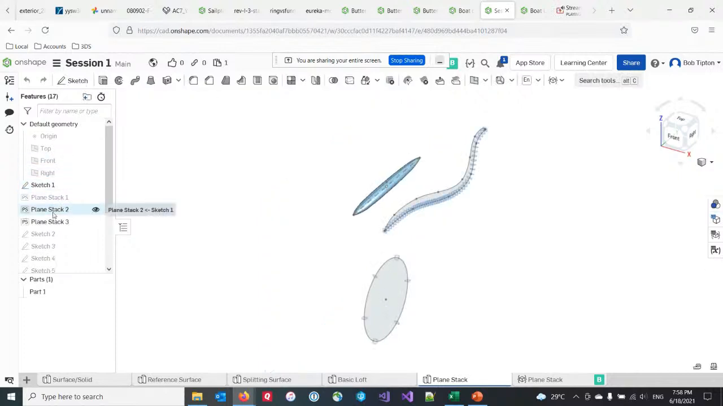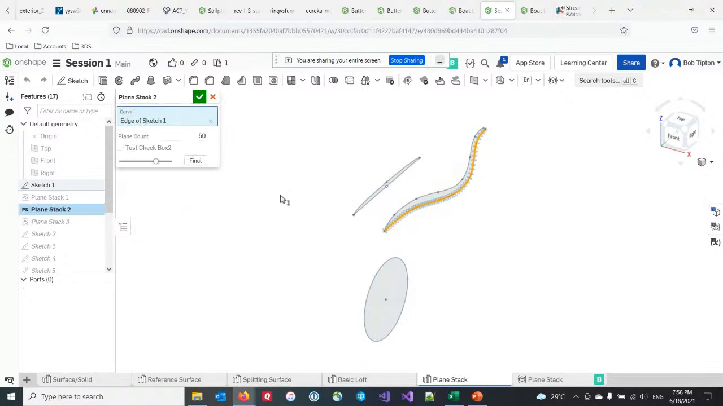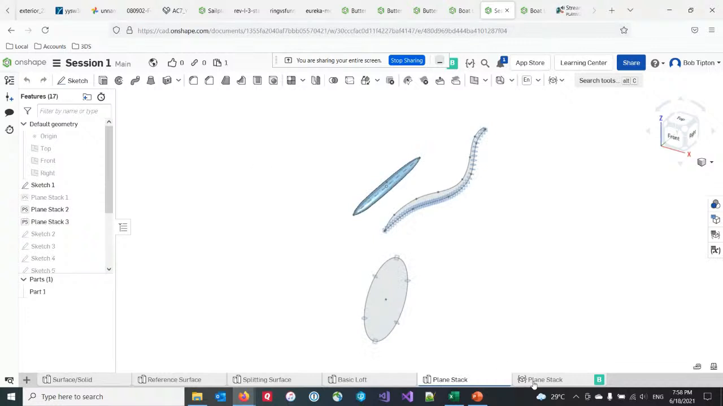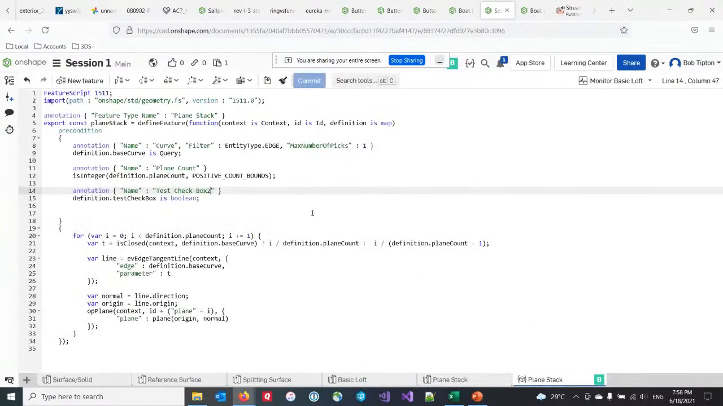Oh, wrong one. Edit. Sorry, here we go. And we get the name updated. When they wrote Onshape, let's go back and look here a minute.